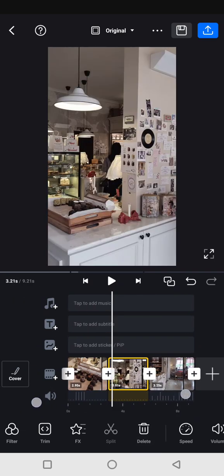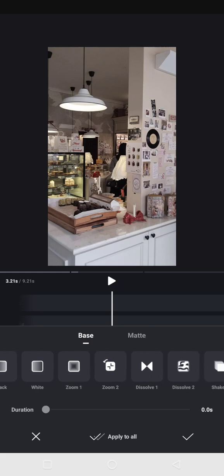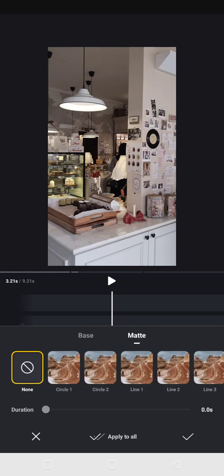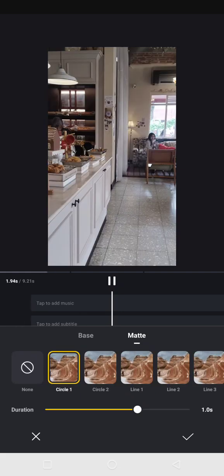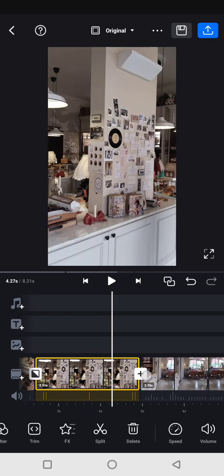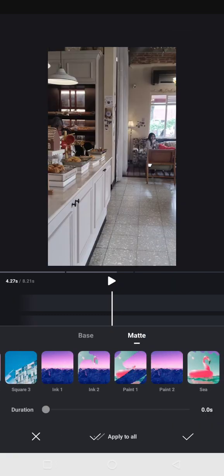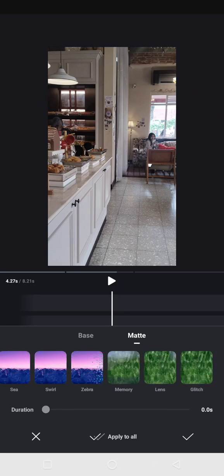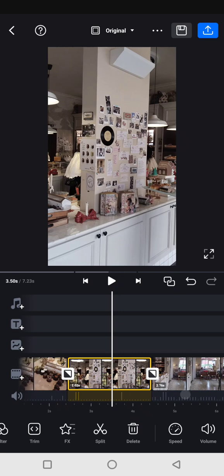Okay, to add transitions, you can click on the plus button in here and choose the transitions that you prefer. So for example, I'm going to go with circle for the first one, and for the next one, let's add another one in here, and you can just find the sound effects that match. I'm going to go with glitch for the second one.